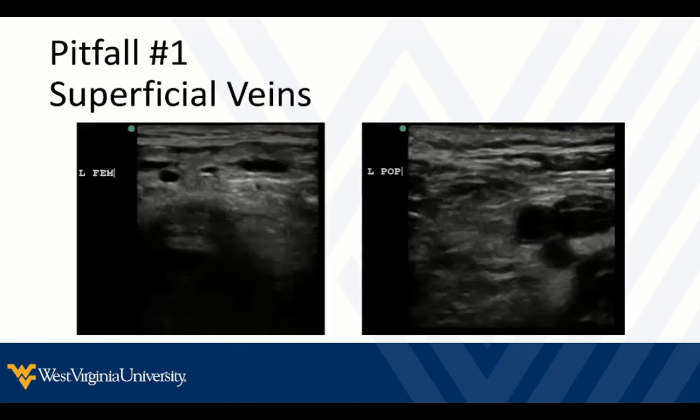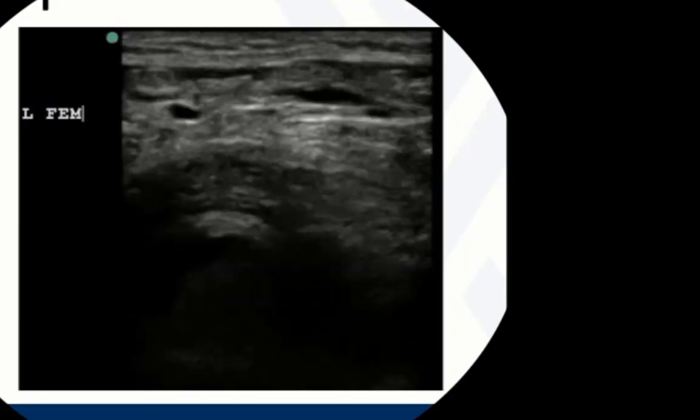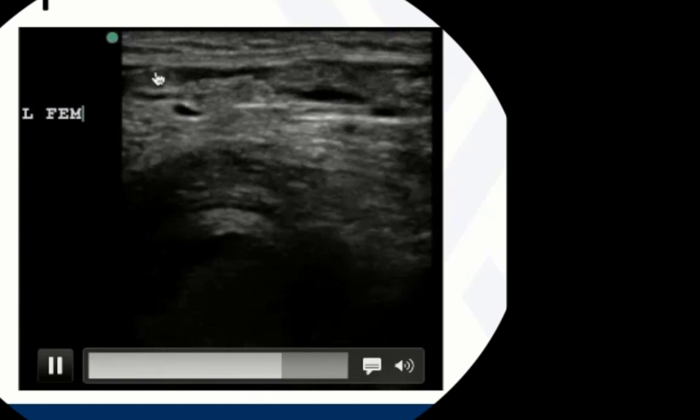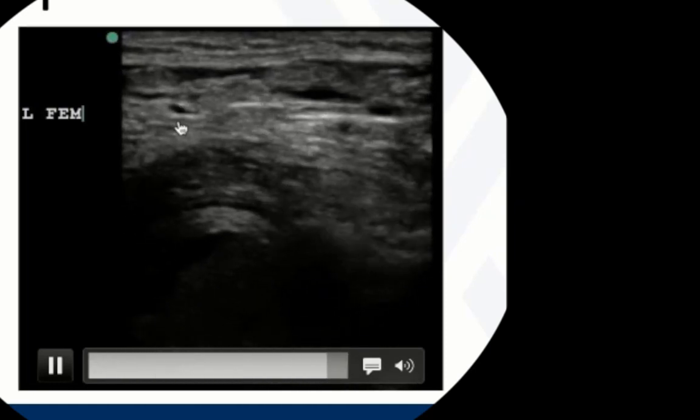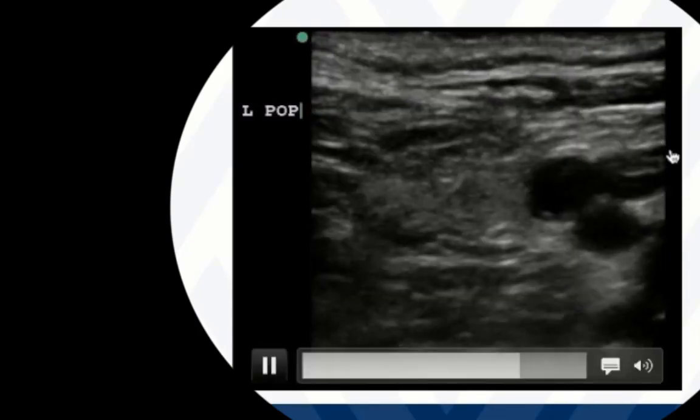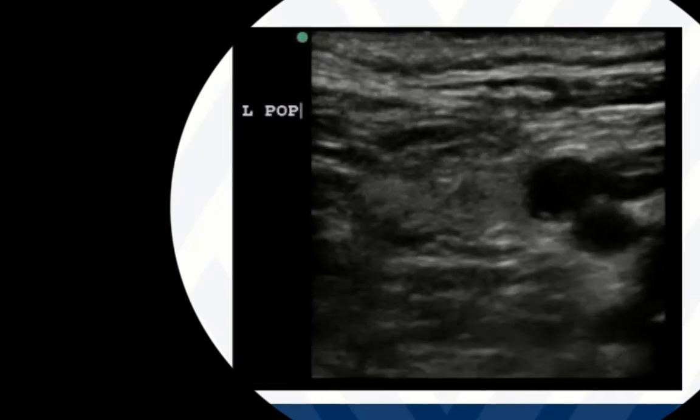So here's one of the pitfalls. In this example here, someone was focused on these superficial veins, and we'll notice one, they're high towards the top of our screen. We don't see big arteries around them, and we see multiples, so that's a clue these aren't the right ones. Here's another example where I think the user thought maybe this was the artery and this was the vein, and they said, oh, it looks like it's collapsing, and called this negative.